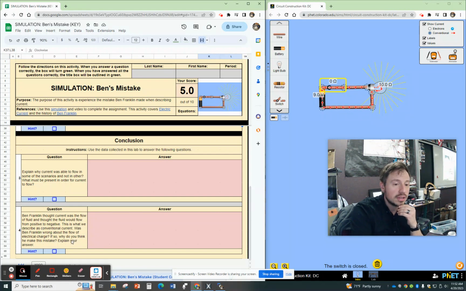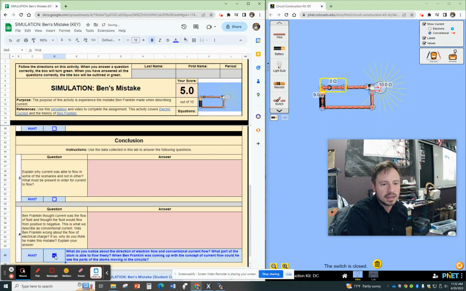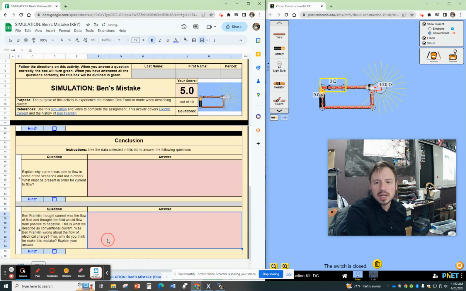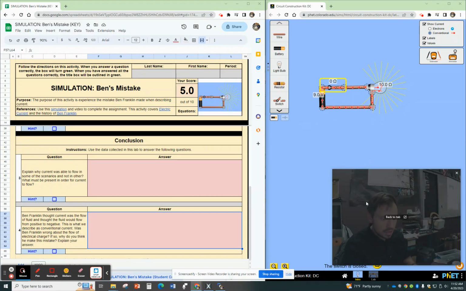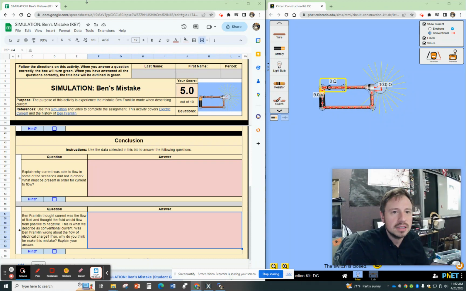Now, was Ben Franklin wrong about the flow of electric charge? If so, why do you think he made this mistake? So there was a bigger mistake. We still use that today, but the big key is, was he able to actually see the charge flowing from one place to another? Was he actually able to see positive flowing to negative or negative flowing to positive? We know that electrons are the ones that are flowing. Was he actually able to see them move? So once again, this is that simulation, Ben's Mistake.